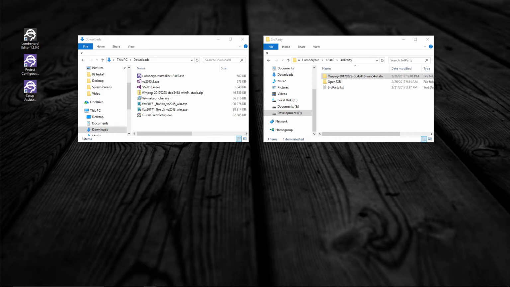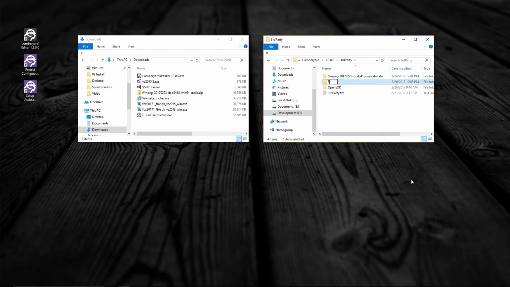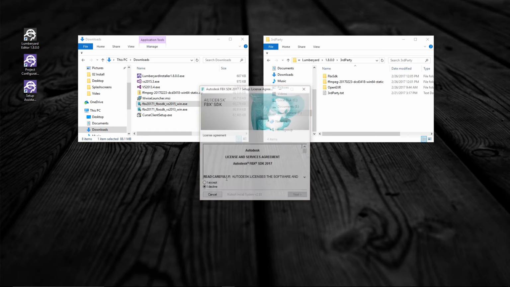Next, let's create a folder where we can install the Fbx Sdk. New folder, Fbx Sdk. There we go, that's set. Now we can find the Fbx installer for our version of Microsoft Visual Studio and install it to the folder we just created. So run that.